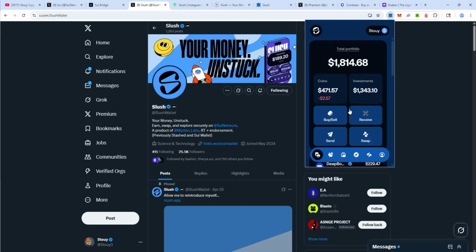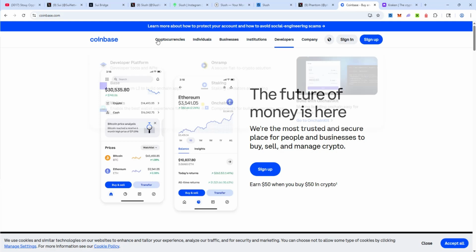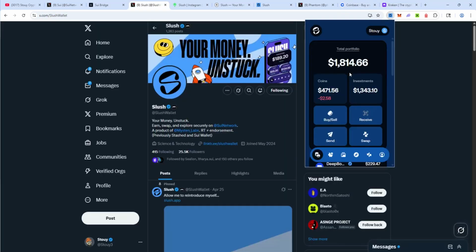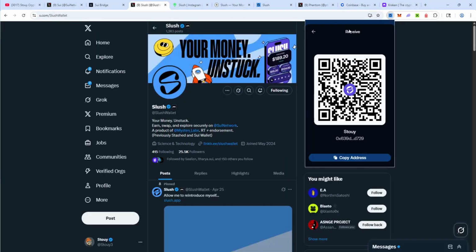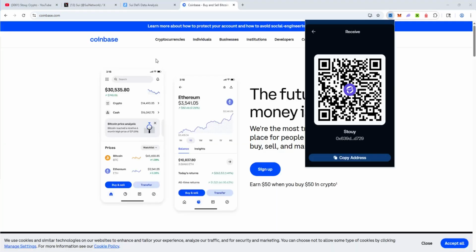If you've already purchased Sui on a centralized exchange like Coinbase or Kraken, then you would simply click on receive. This is your SLUSH wallet Sui receive address. You'd copy that address, then send your Sui from Coinbase or Kraken to your SLUSH wallet Sui receive address. I have a full video on how to do that, which I'll put in the description.